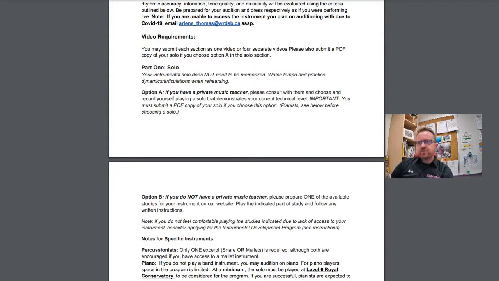So your instrumental solo does not need to be memorized. Some auditions require memorization. For instrumental, we do not require that. Just watch your tempo, practice dynamics and articulations when rehearsing. Remember, all those little things can really show a lot. If you have a technically demanding piece that you're not super comfortable with, when you play with good dynamics and articulations, it makes a world of a difference too. So don't underestimate those.